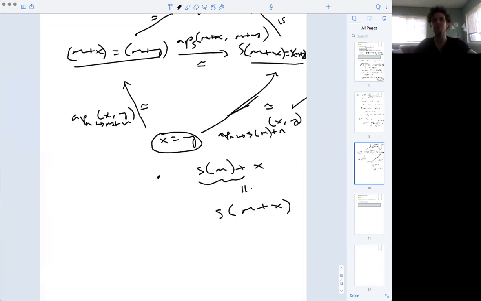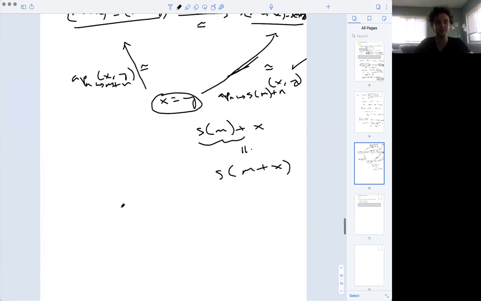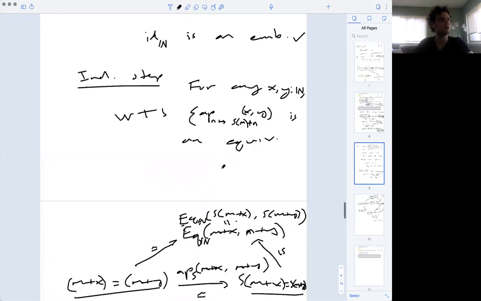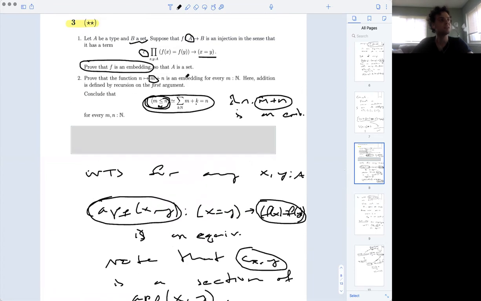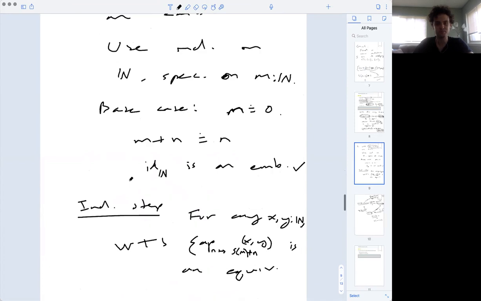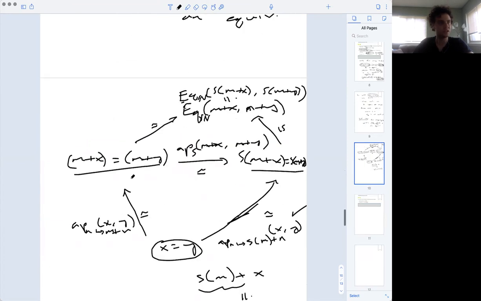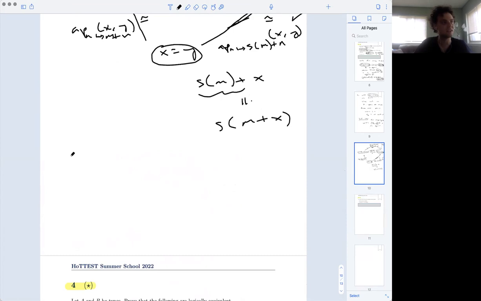Okay, so there's a second part to the problem, so let me get through that as well. That proved that this is an embedding. We want to conclude an equivalence with the sigma type here. So here's what I want to do. We finished the embedding proof, so consider the fiber.